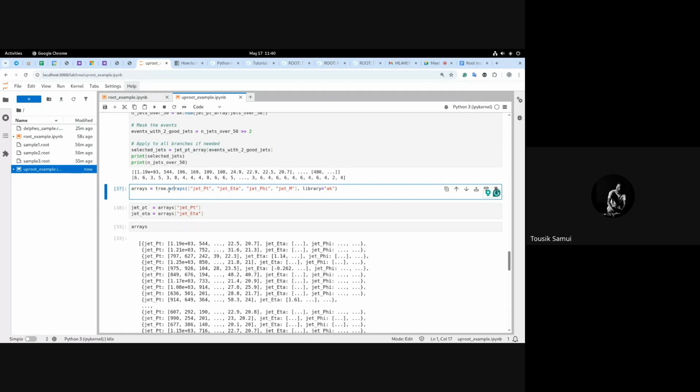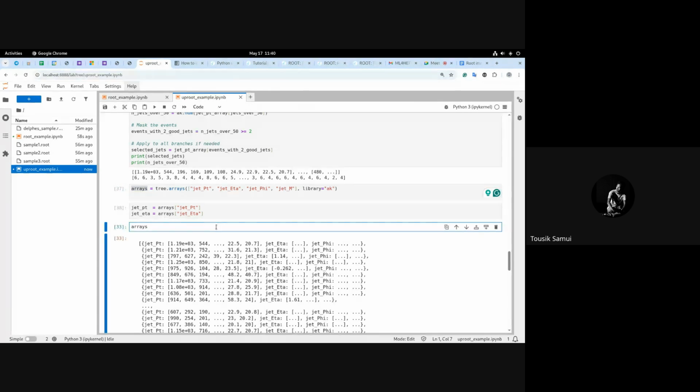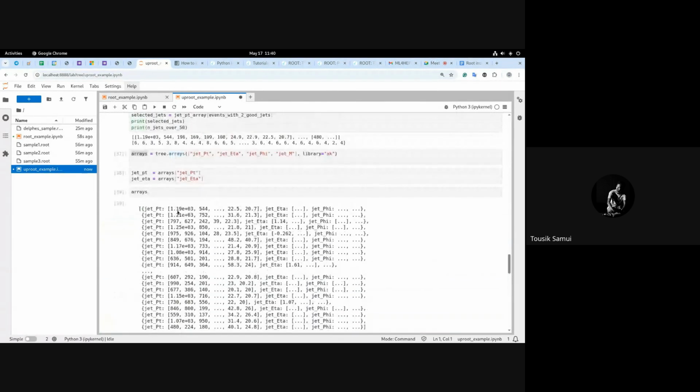The tree dot arrays that we have already seen that we can use, but if we do not give anything here, it will select all the columns. But if we want to select only some particular branches, then we can give it via this command. So now the arrays store only these columns. If you now print these arrays, you can see that only these columns are there.